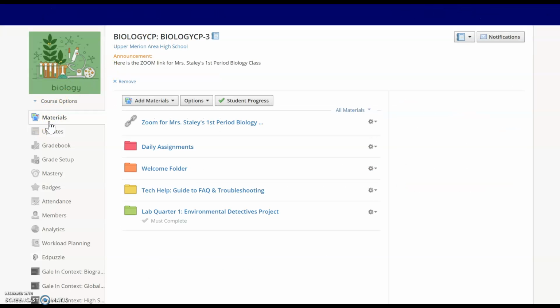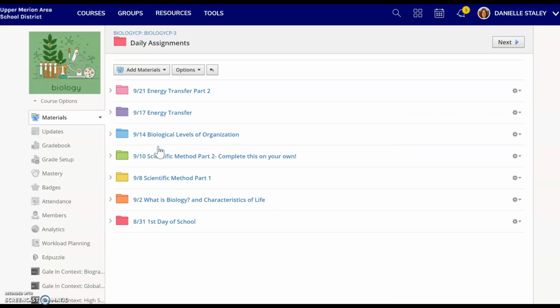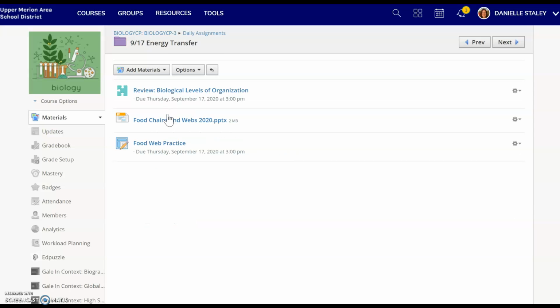Going back to the materials section, the other component I wanted to point out was the daily assignments. If you click on that folder, there are folders for each day that we've met so far. Once you are on a specific day, like this one from September 17th, you'll find inside the resources and the assessments for that day.